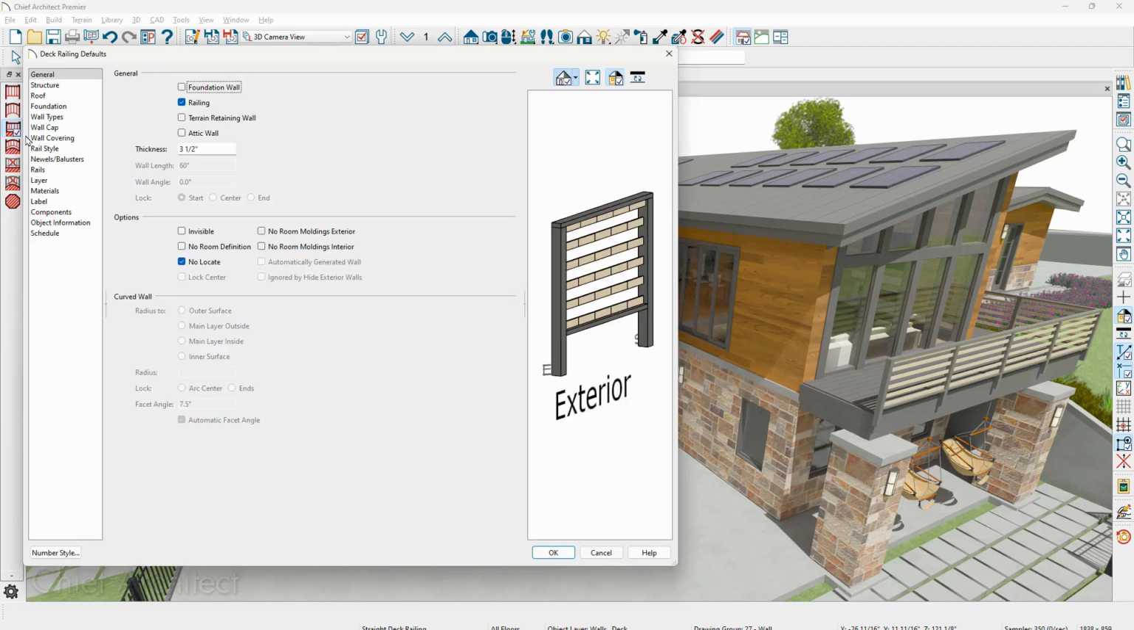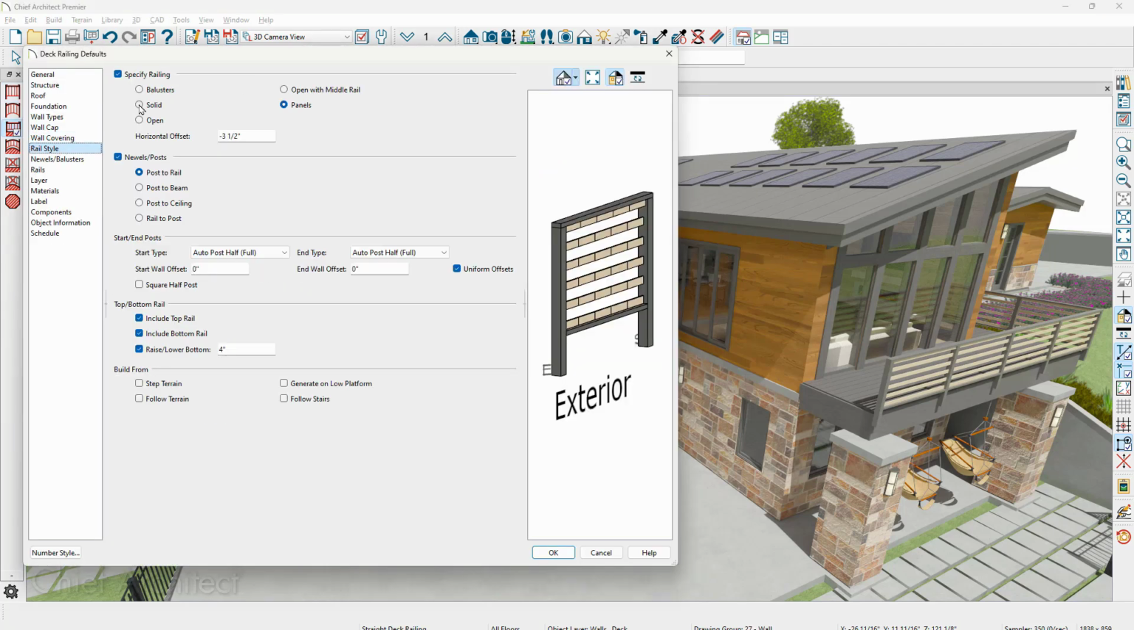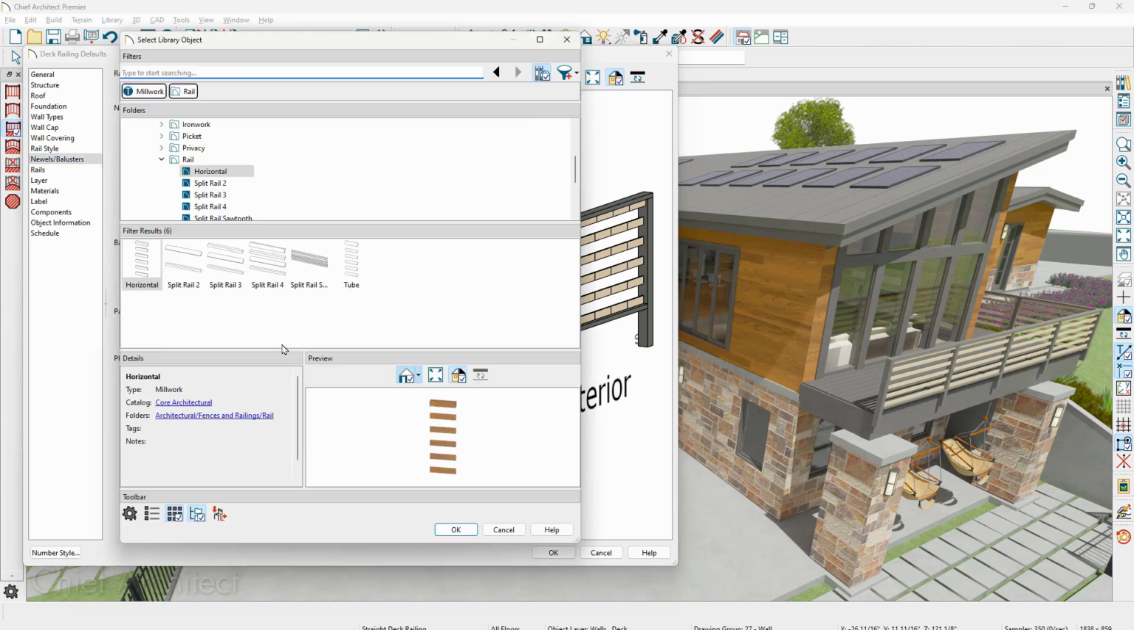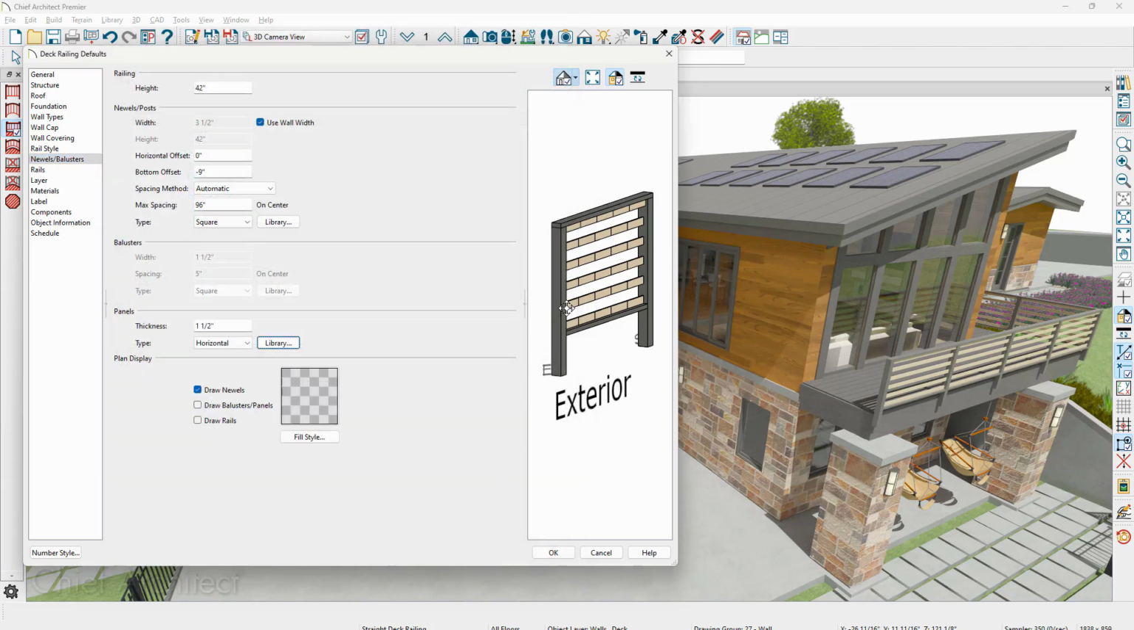Let's start on the rail style panel. I've already included that it is a panel. I've matched the existing one. You can do that on the Newels and balusters. Underneath the library, you can browse out and find these. You can also paint those in a 3D view. So I've got the railing set up.